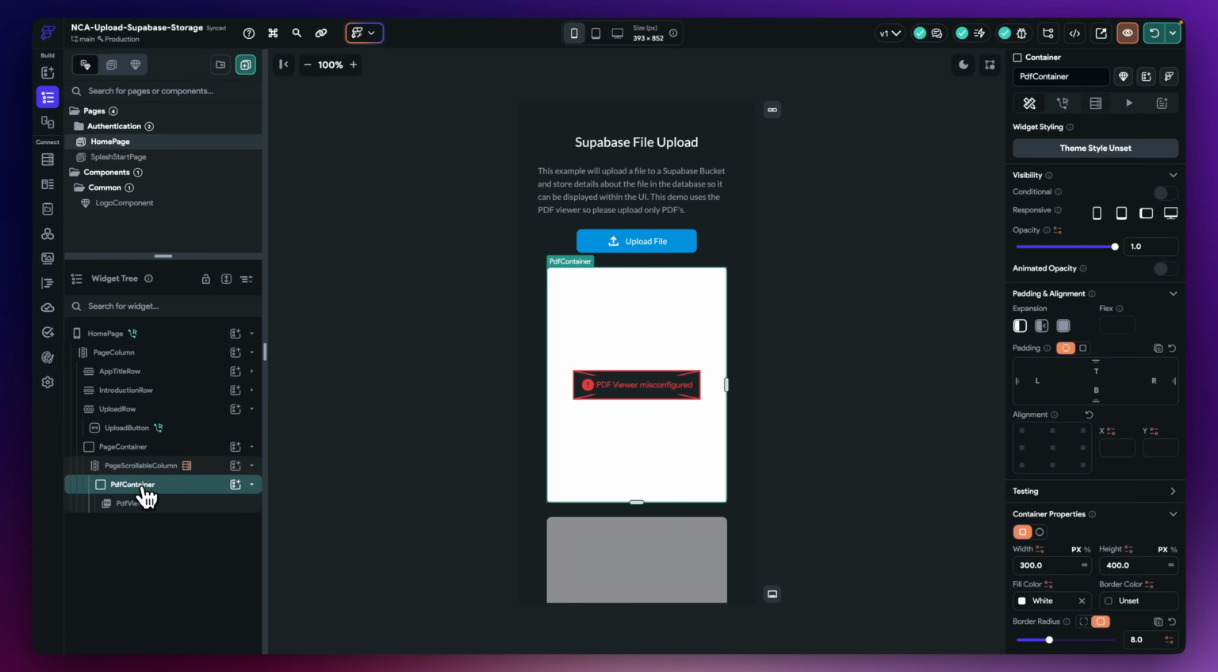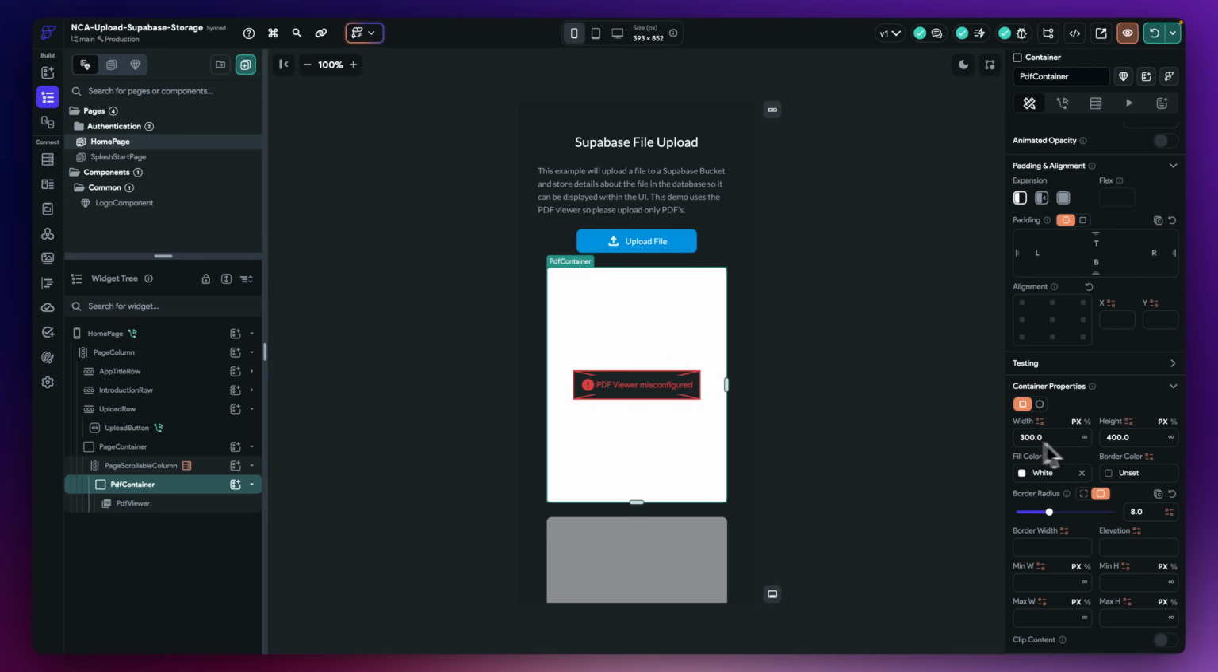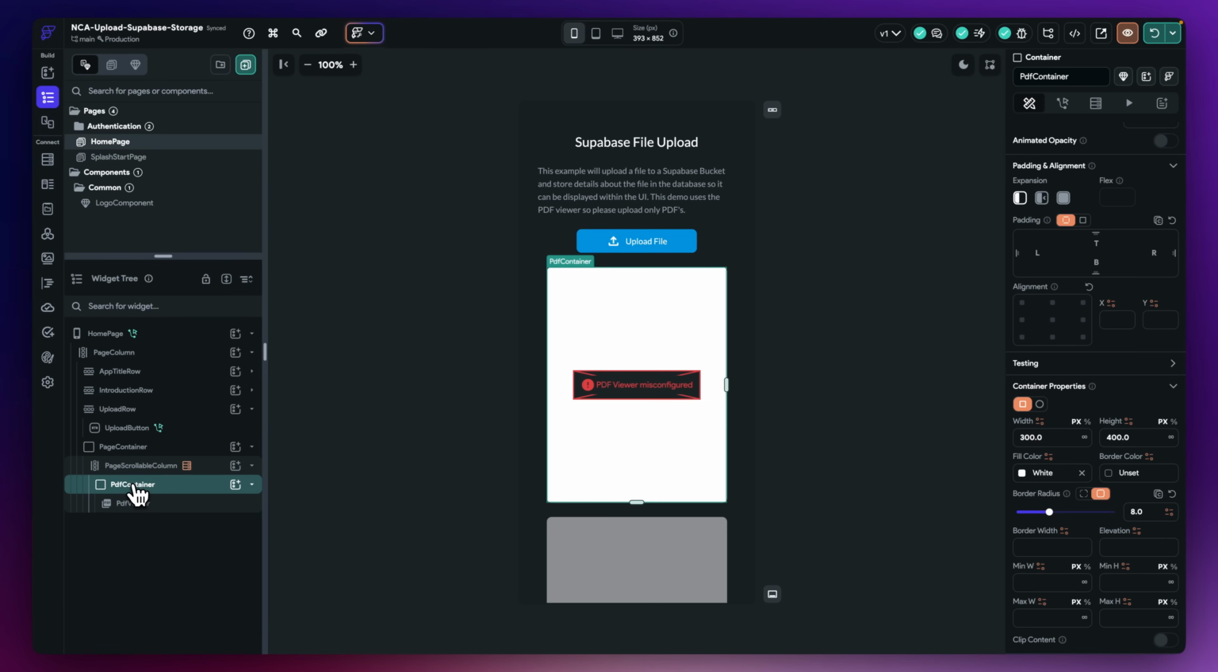And then I've got the PDF container, which is really just a wrapper for the PDF viewer. The reason I've done this is that there's a known issue in FlutterFlow with the PDF viewer. You need to make sure you wrap it in a particular container so you don't get any crazy UI quirks. So this PDF container has a fixed width of 300 with a height of 400. Everything else is just setting the visual properties. And then the PDF viewer itself, I've expanded to be 100% width and height, so it expands as a child inside the PDF container itself.